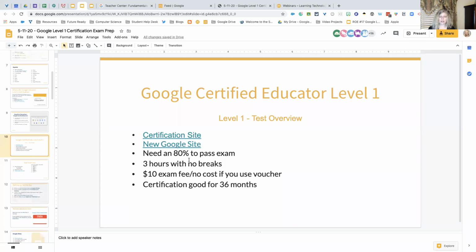My personal experience with the Google Level 1: when I took it, I was nervous as all get out. So remember to breathe when you're taking it. But that's just how I am. When I take exams, I get nervous. The time is at the top of the screen. And I think I took approximately maybe 30 minutes or so for the multiple choice and drag and drop.